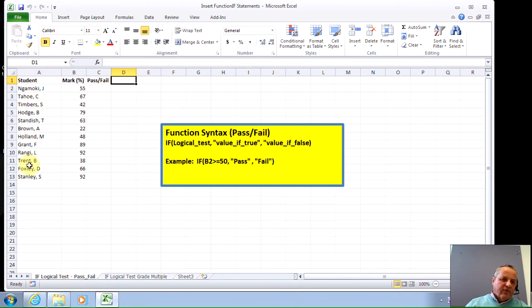I've got a set of students here. I've put in marks, percentages that they've got in a test, for instance, and I want Excel to work out automatically whether they've passed or failed this particular test. This particular test is out of 100, and the pass mark is 50.